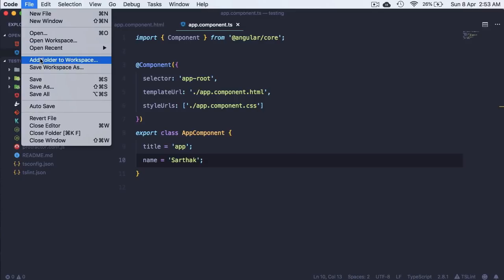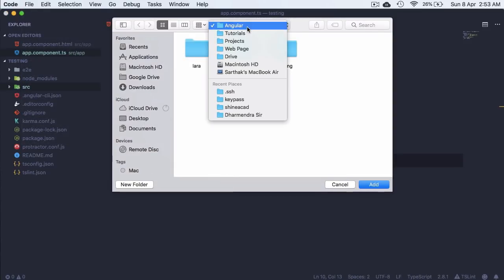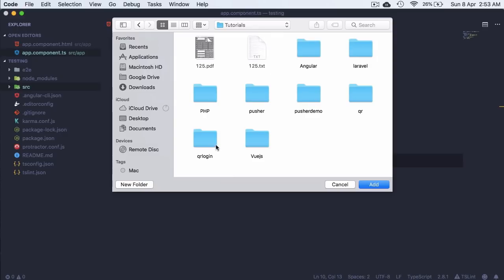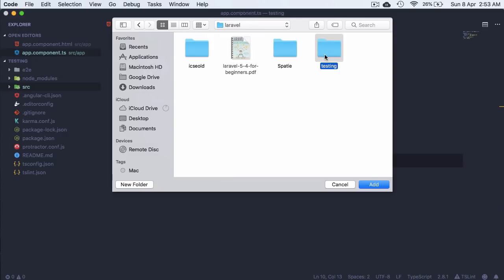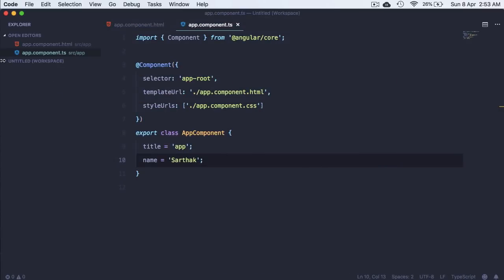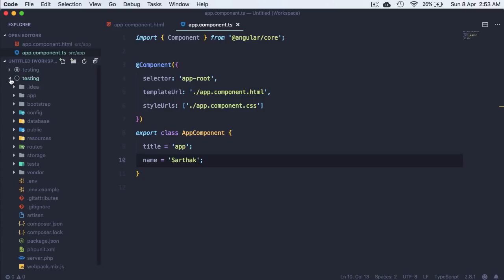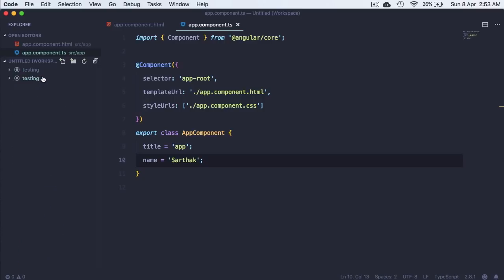So here comes add folder to workspace. If I go to add folder to workspace, I will search for tutorials, and then I have Laravel and testing, add this, and boom, you can see we have workspace untitled, and this has two projects, both named testing. One is the Angular and second is the Laravel one, and I have given the name by mistake. I have given both the backend and front end the same name of testing, but it doesn't matter whatever name you have for the backend or the front end.